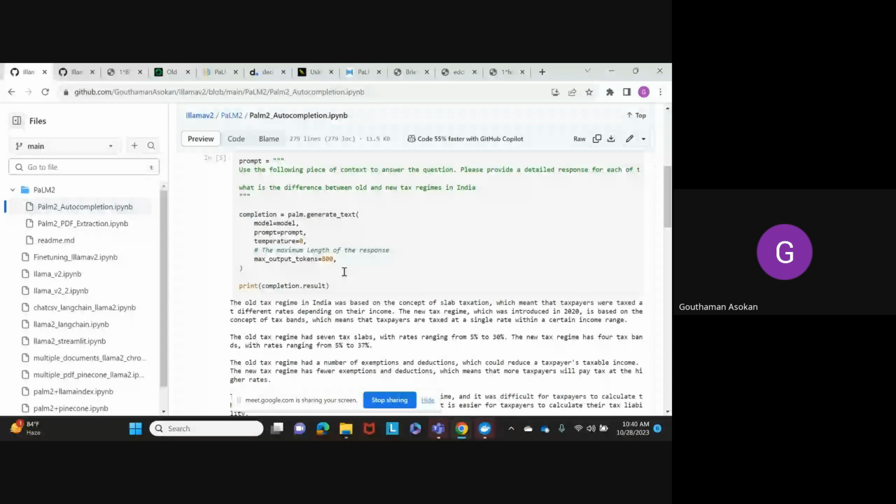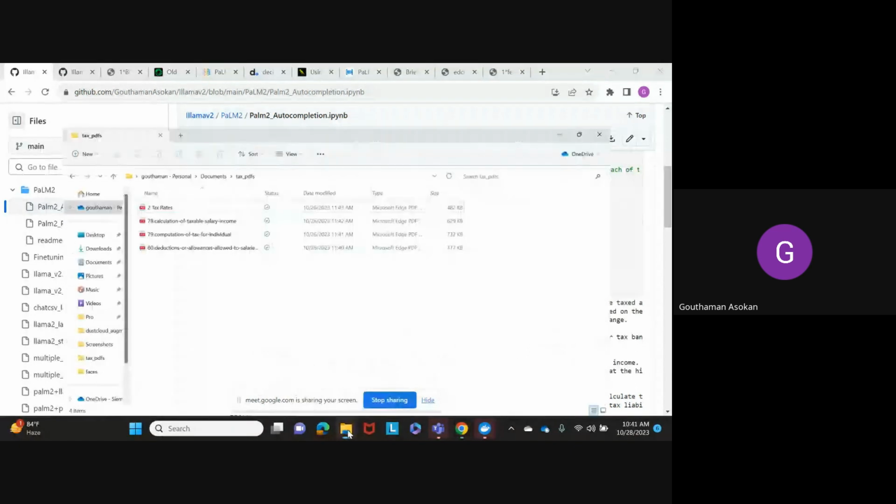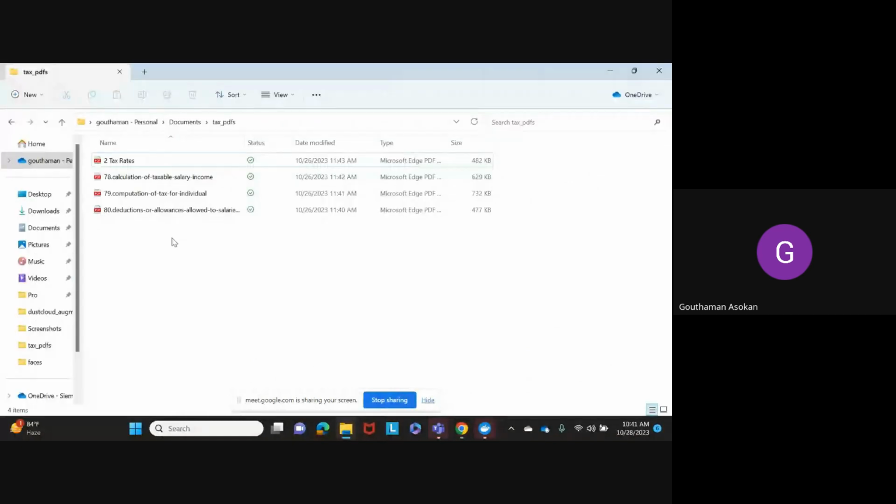The question that I have asked is, so what I basically did is compare this auto completion versus the PDF extraction. Here I have asked a few questions on the tax regimes available in India. For the PDF extraction, I had a bunch of PDFs on those tax regimes, and I have used them for the question answering in the PDF extraction mode.